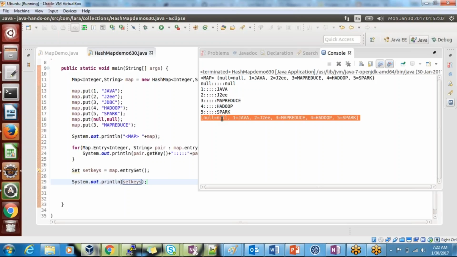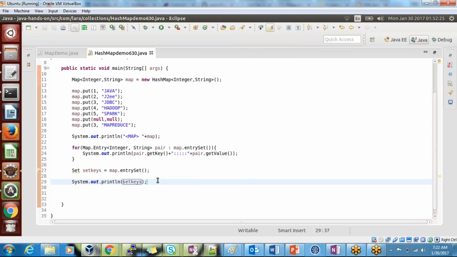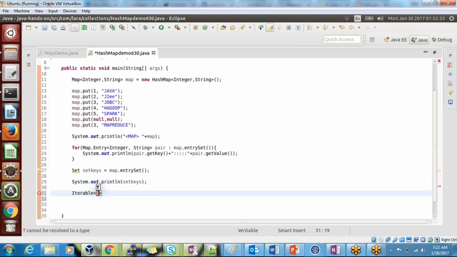See here, the complete entry set is there. Now it has come as a set. See, it was a map. Now it is a set. See here, the collection came like a set in brackets, right? So now when you want to traverse through this, what can you do? You can traverse using an iterator. You don't need to specify any type here because you are using a set.